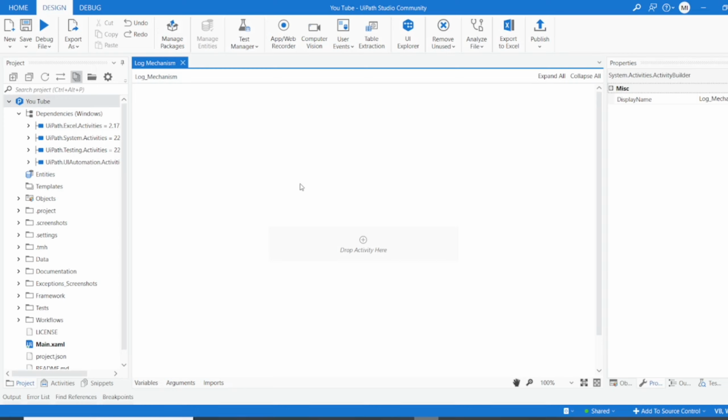There are multiple levels of log message. There are altogether six levels of logging mechanism. First is fatal, second is error, then warning, information, trace, and verbose. Let's go one by one to discuss each and every log mechanism.